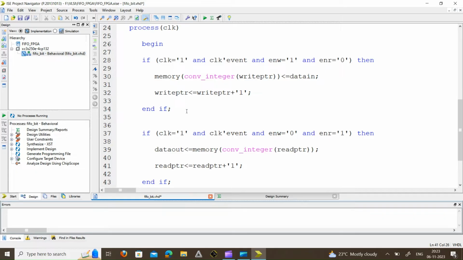So this is the write operation. Data from data in is transferred to memory, and here, at the read pointer, data is available in the memory that will be transferred to data out. So this is another loop.